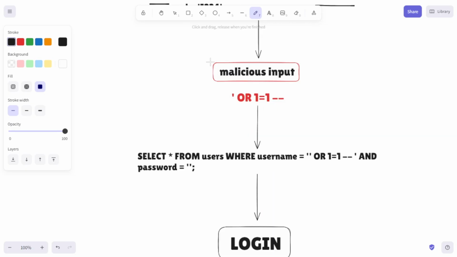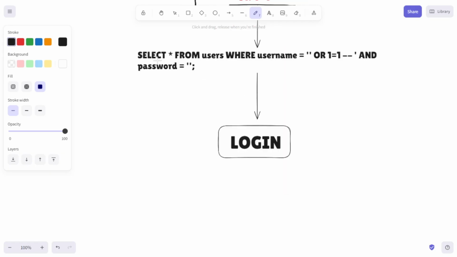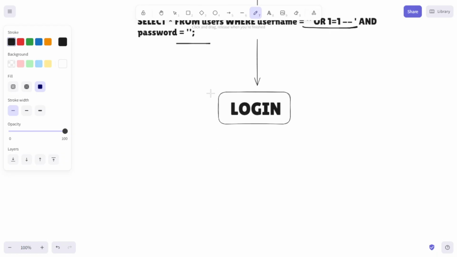SQL injection happens when a hacker enters malicious input that changes the query's logic. If someone types ' OR 1=1 into a login form, the new query becomes SELECT * FROM users WHERE username = '' OR 1=1 AND password = ''. And guess what? That always returns true. The attacker logs in without valid credentials. This works on search fields, URLs, contact forms, anywhere user input gets passed into SQL without validation.